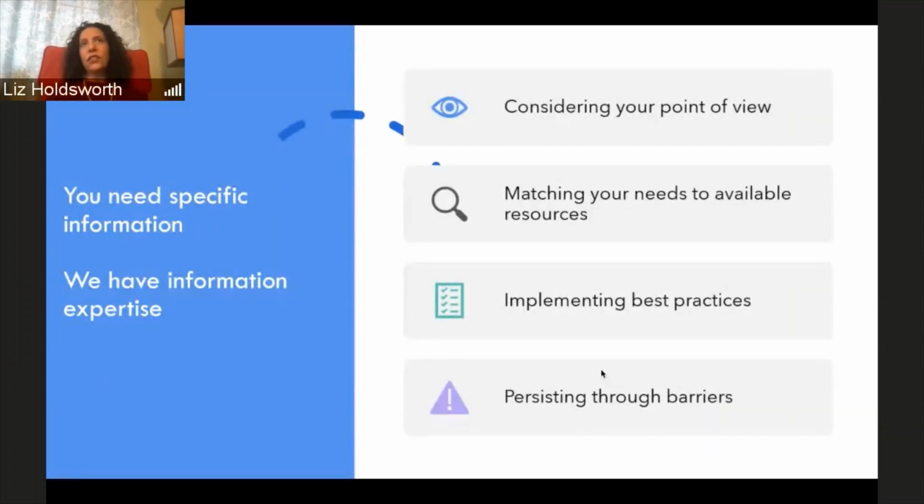So in addition to those practical takeaways from this class, we've got 4 sections that we're really going to tease out. You all have specific information needs that you're going to need to fulfill for your work, and Cynthia and I have specific information expertise. So the first thing that I want to spend a little bit of time, but not too much time talking about, is understanding your point of view.